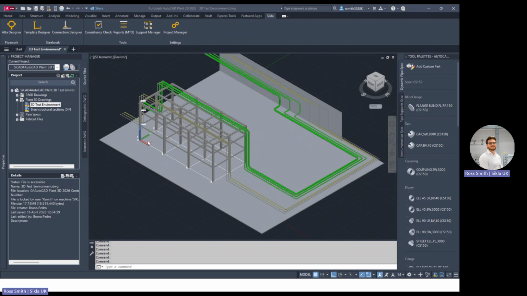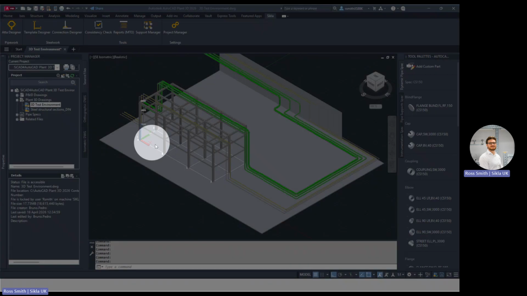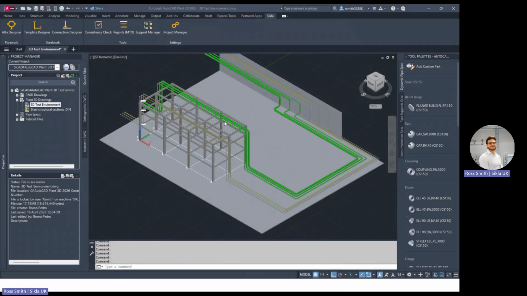First of all, just to let you know that I'm working in a demonstration environment that is necessary to test the product. I'm sure your environments look different, but I have some structures, I have some piping, which is all we need for this demonstration. If you do need this test environment, it is available to download. Simply, let's get into it.